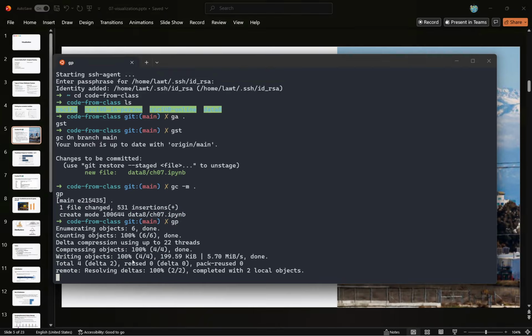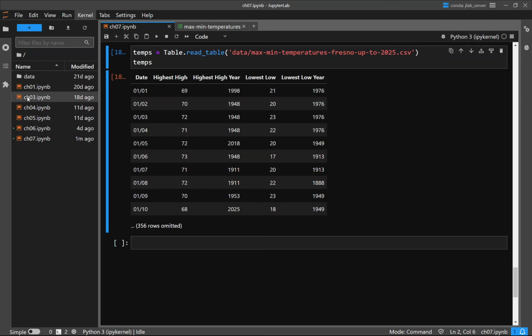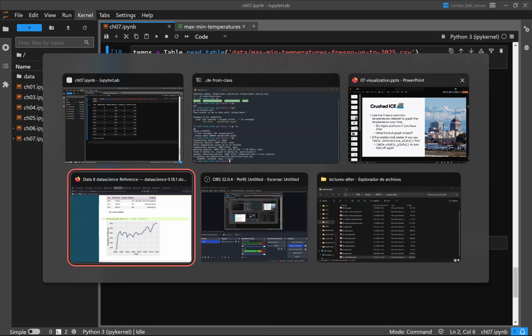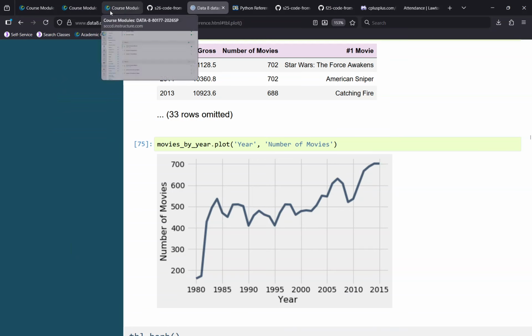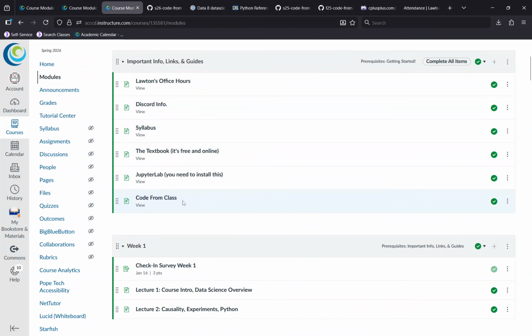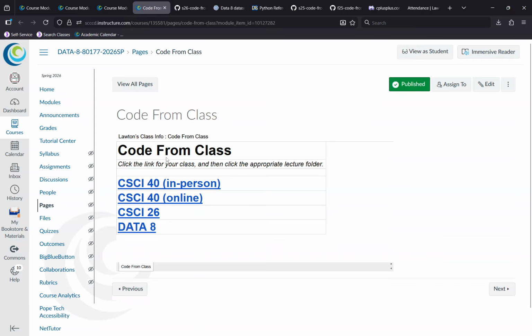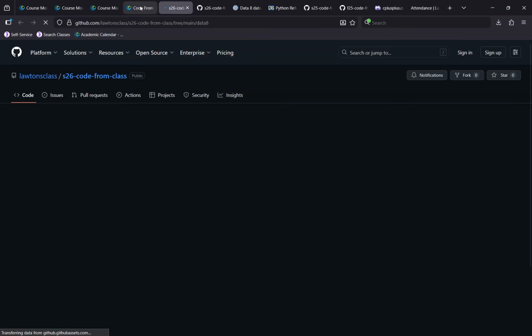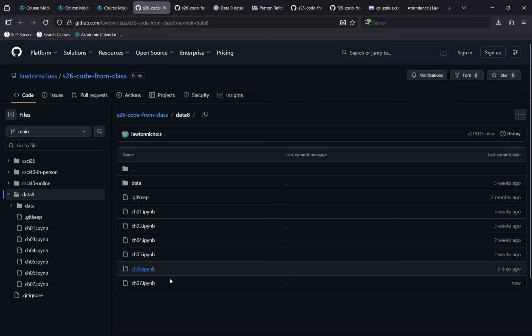All right, if you go to our code from class page, now you have everything. Here, let me show you where to get it, and then I'll let you work for a few minutes. You can go to any lecture, but you can also just go to code from class. You can go to Data 8. And here's what we did today, chapter 7 so far, at least.